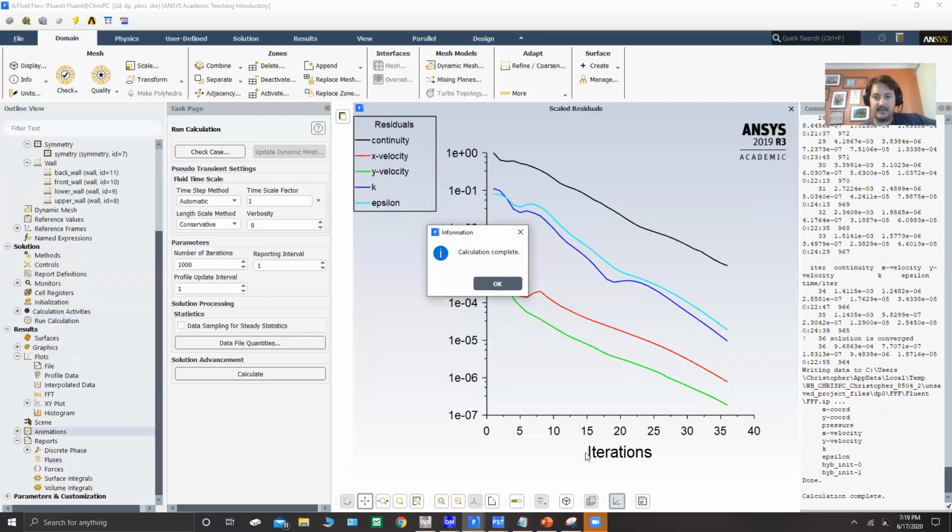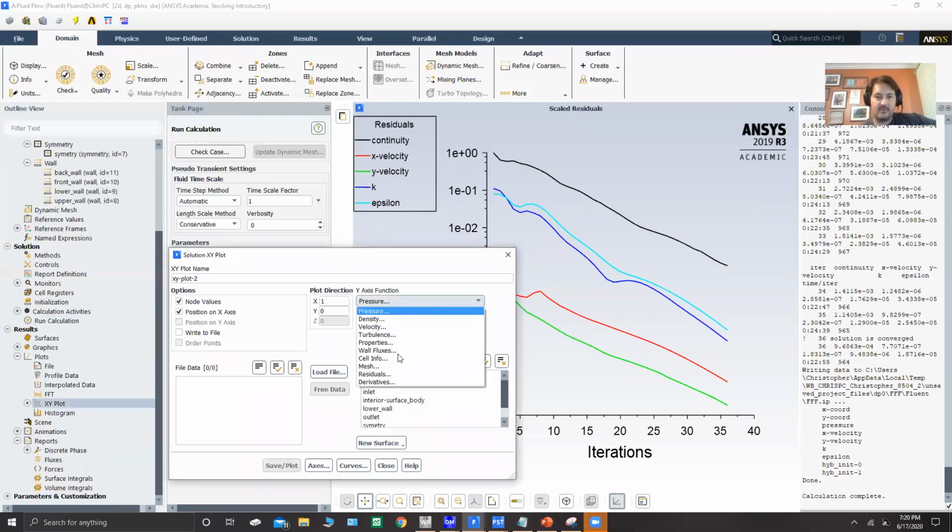Cool, it's done. So that would be an example of running the calculation. If we look at our XY plot, we got one there already. We can create another one. We're going to look at wall fluxes, and we want to know what the wall flux is.